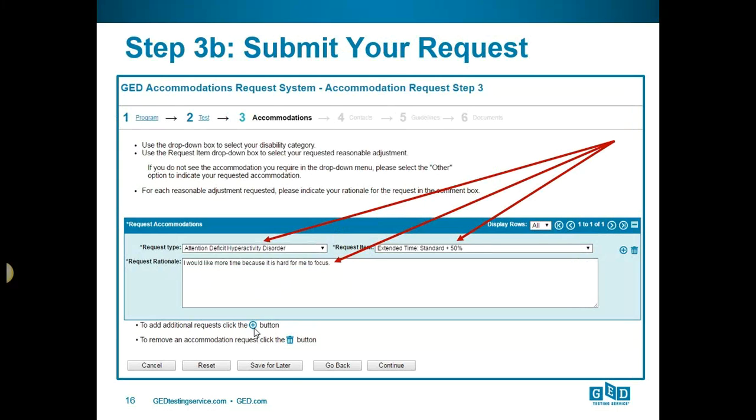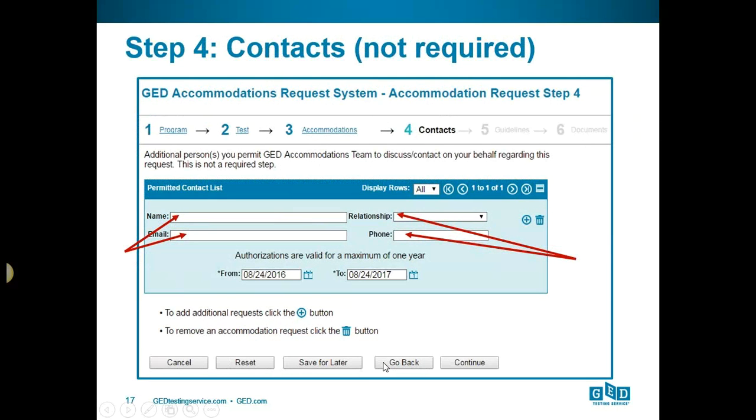Once the student clicks on the Continue button that is over here, they'll be taken to Step 4. Note this step is not mandatory. If the student would like the accommodations team to speak to them and them alone, then they should click on Continue to go to Step 5. But if the student would prefer that the accommodations team speak to somebody else on their behalf, like a mentor, a sibling, or a parent, then they should list that person's name and email address here, as well as their phone number. They'll need to indicate the relationship with this person. And note that the authorization is valid for a maximum of 1 year. And students can list more than one contact person here. To do so, they would just need to click on the plus sign button that's here.